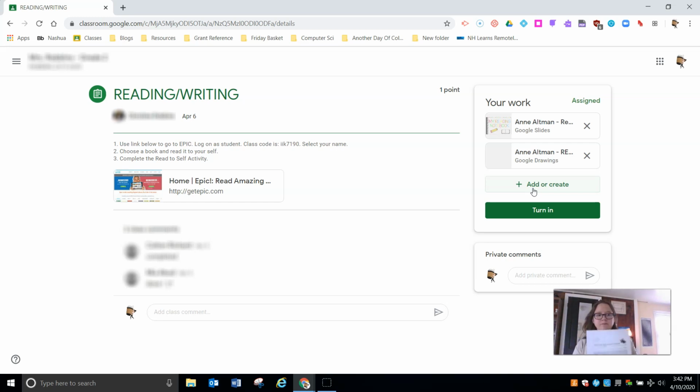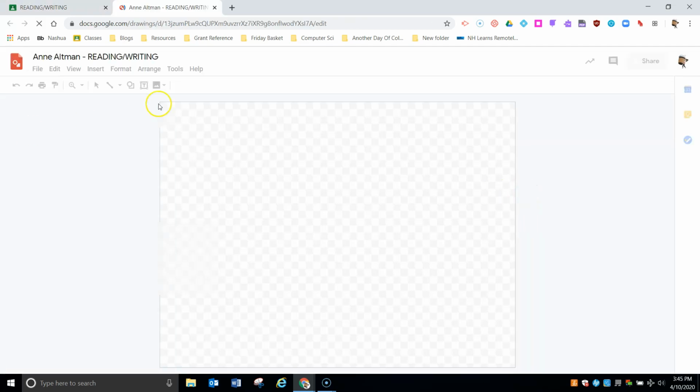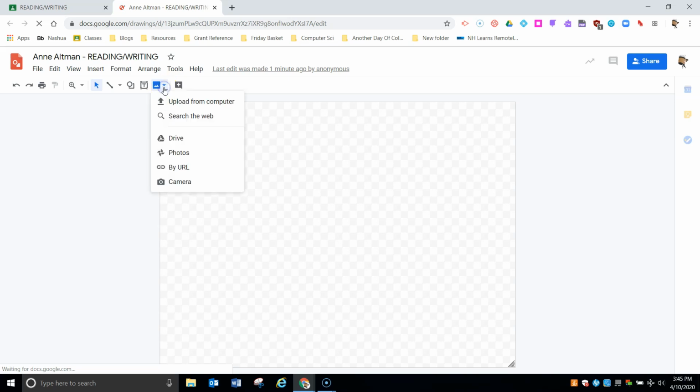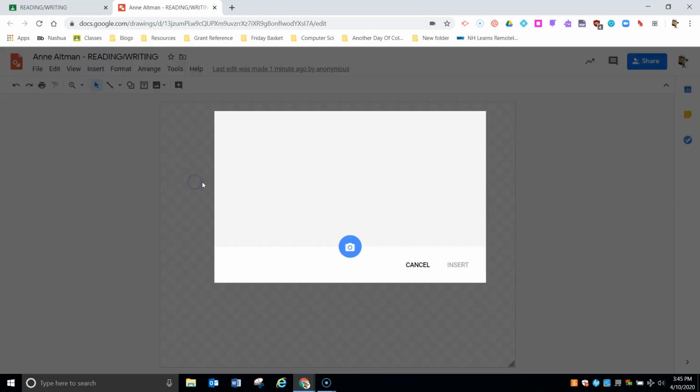And for this, I'm going to use a speed reading log that I got from my child's teacher. I made a new one. And I'm going to use this tool right here. This is where I insert a picture. And the bottom option happens to be from the camera.